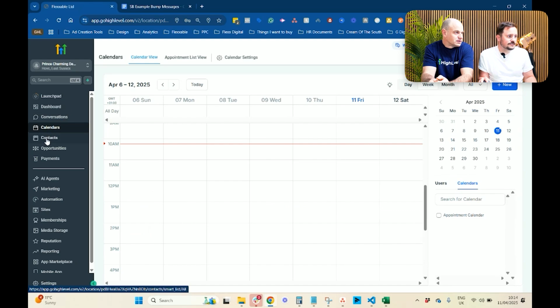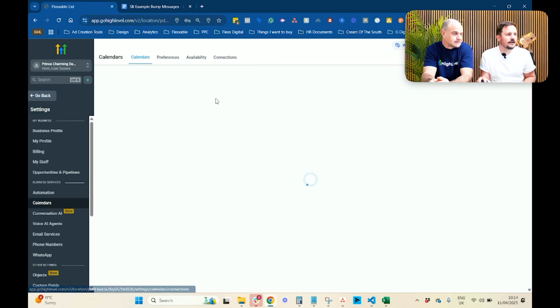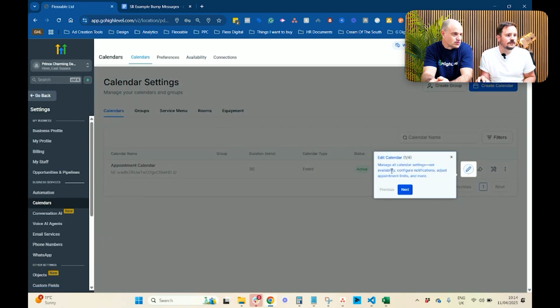Yeah. But yeah, so next up is calendars. So we're going to have to do a little bit of back-end work here to connect your Google account to the calendar system. So if you just go to calendar settings, this has recently just changed inside HighLevel. So you've got your calendar, which is in the snapshot. It's called the appointment calendar.